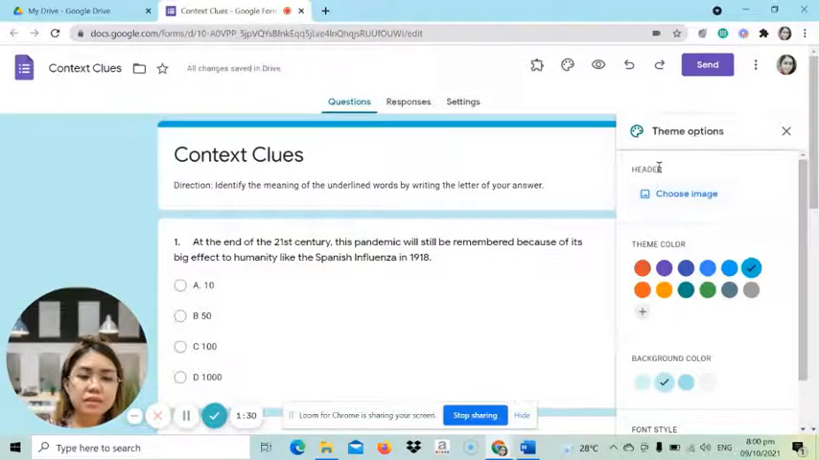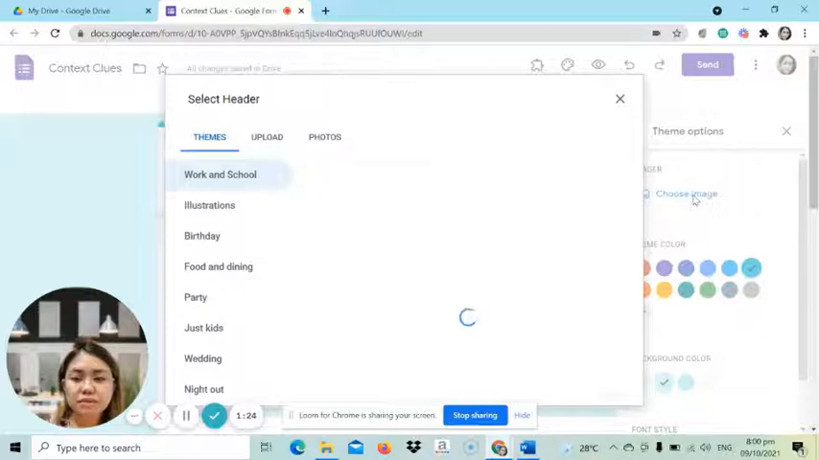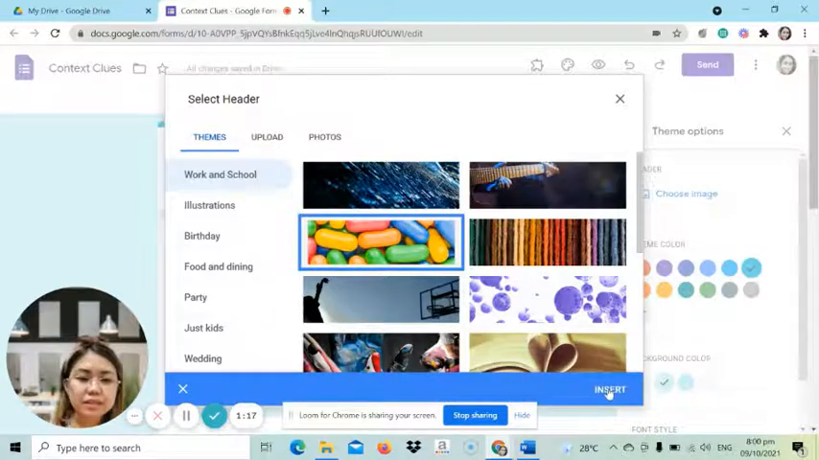And then, ito naman sa header, depende kung mayroon kayong gustong i-upload. So, you can choose your image here. Ayan. Example, this one. Try natin. Insert.